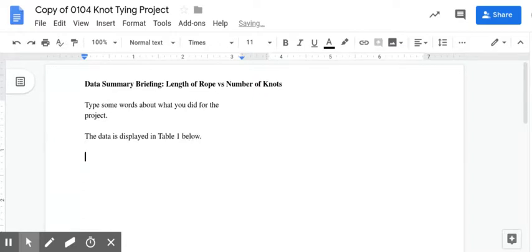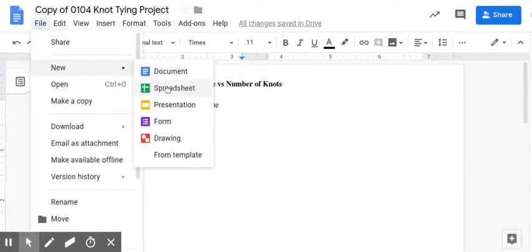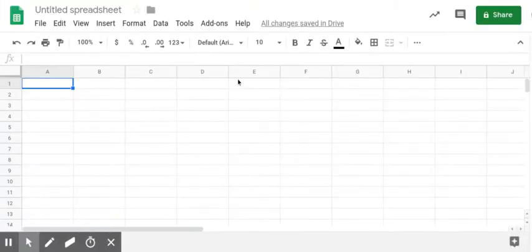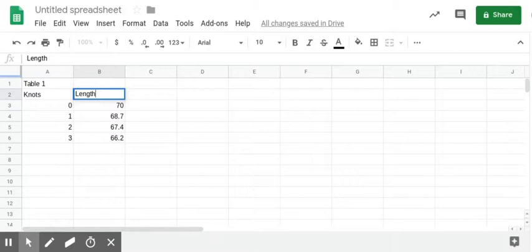Okay, so then you would go to a spreadsheet. You do File, New, and then Spreadsheet. And then you get something like this, where you have access to a spreadsheet and you can type your table. You could label it table 1, and you type knots and length. It's always a good idea to have units. You were measuring in centimeters. This is just totally made up data. You should be typing your own data, not the ones from this video.